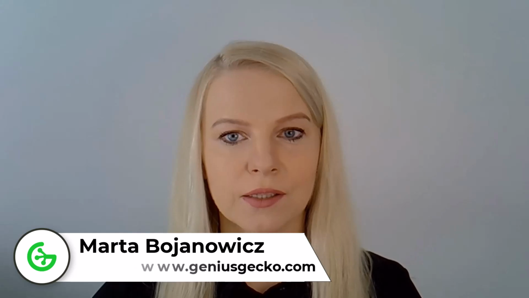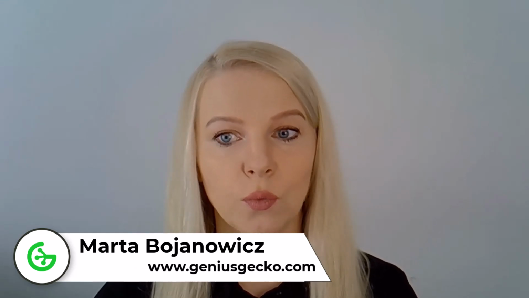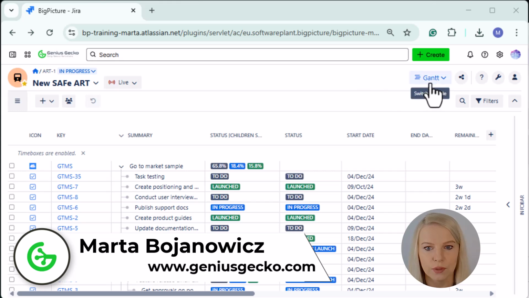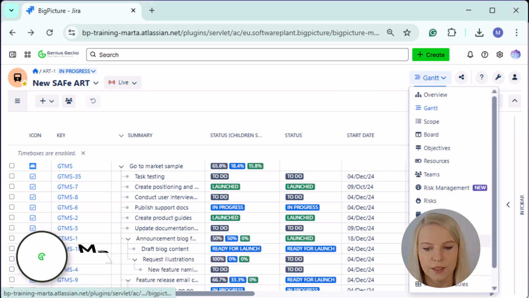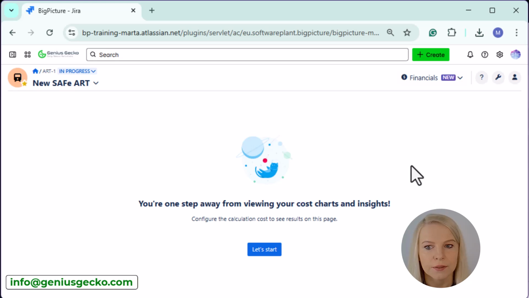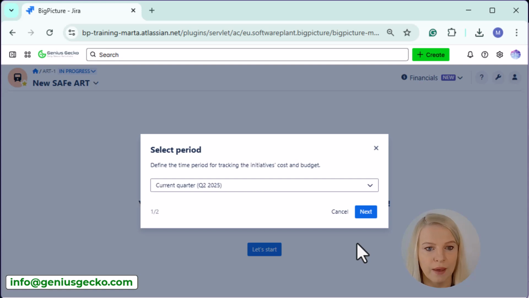Okay, so before we start using the financials module, we need to set it up in the right way. So let's go to financials. That's the last one on the list currently. And the tool tells us that we are one step away from viewing all it has. So let's hit start and configure the calculation methods, etc.